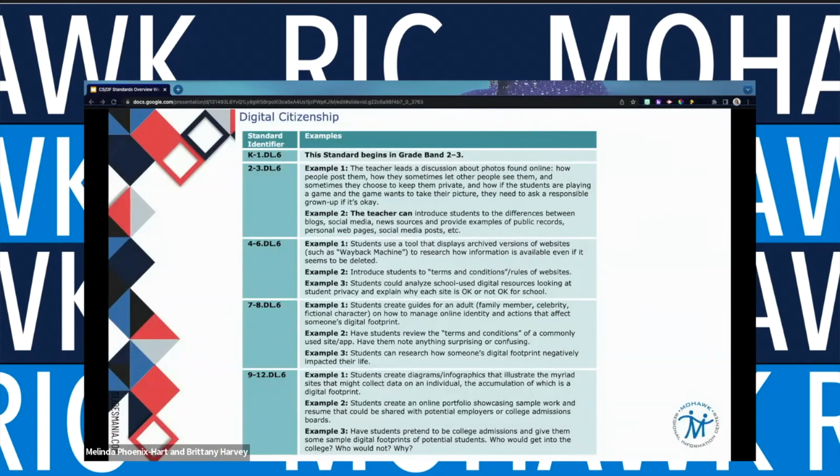This example pulls from the digital literacy concept standard number 6. The sub-concept of digital citizenship is listed at the top. The standard identifiers are listed in the left column. The examples are listed in the right column. Notice that the standard does not begin until grade band 2 through 3, which is indicated to the right of K1.